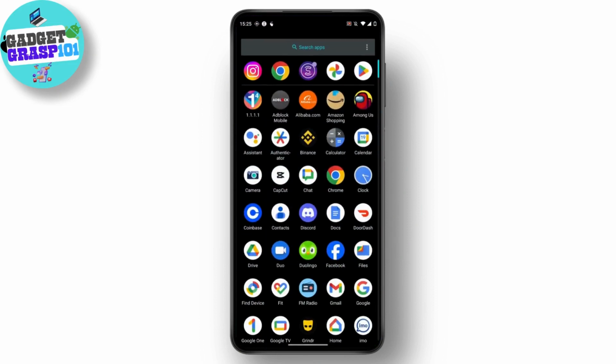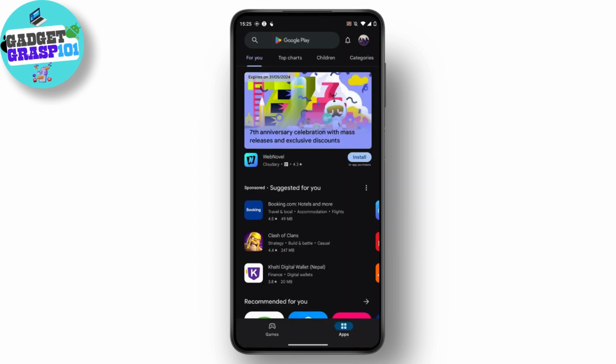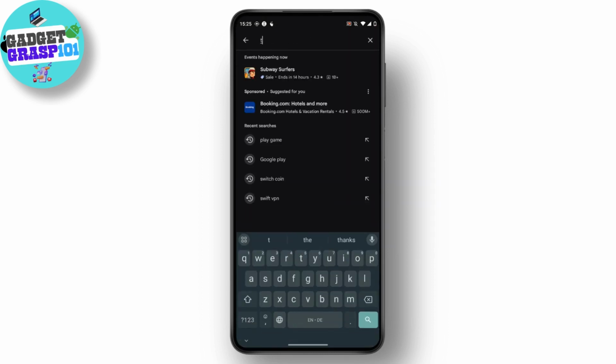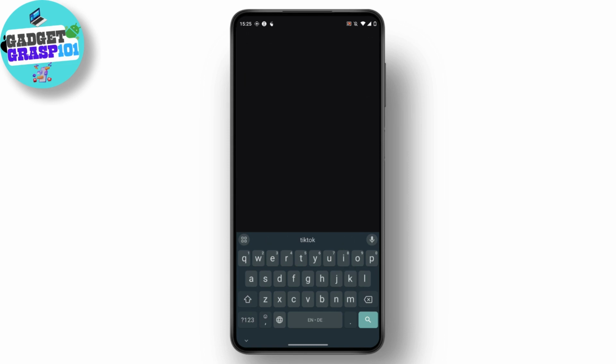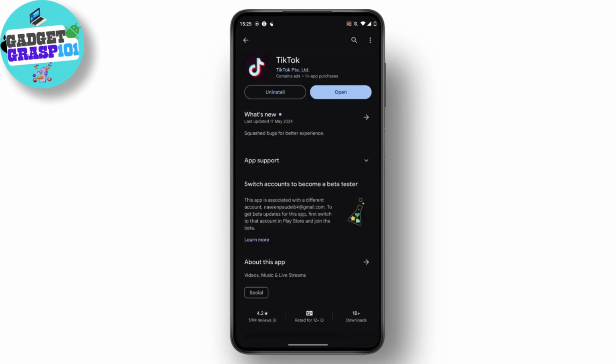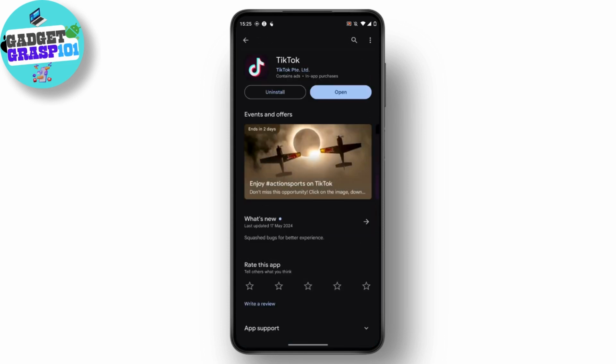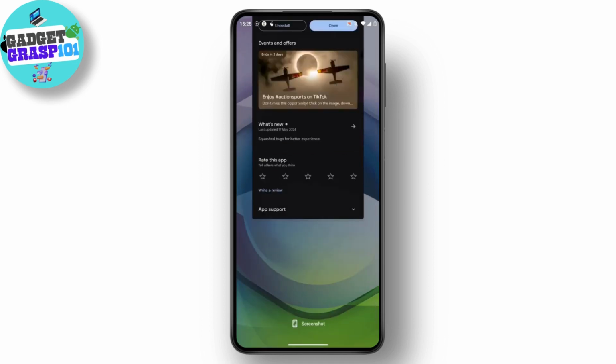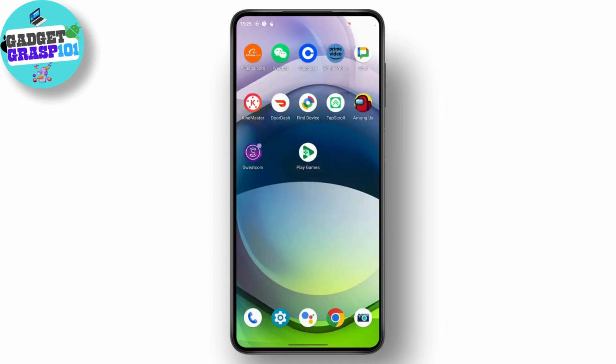So to fix that, what you have to do is, first of all, check if you have a strong internet connection, and after checking it, just simply open up your Play Store, and in the search bar you can search for TikTok. After searching for that, now what you can do is just simply check if your TikTok has an update. So if your TikTok application has an update, what you can do is just simply update it, and after updating it, you will fix your problem. But if that did not fix your problem, then what you can do is follow the other steps.